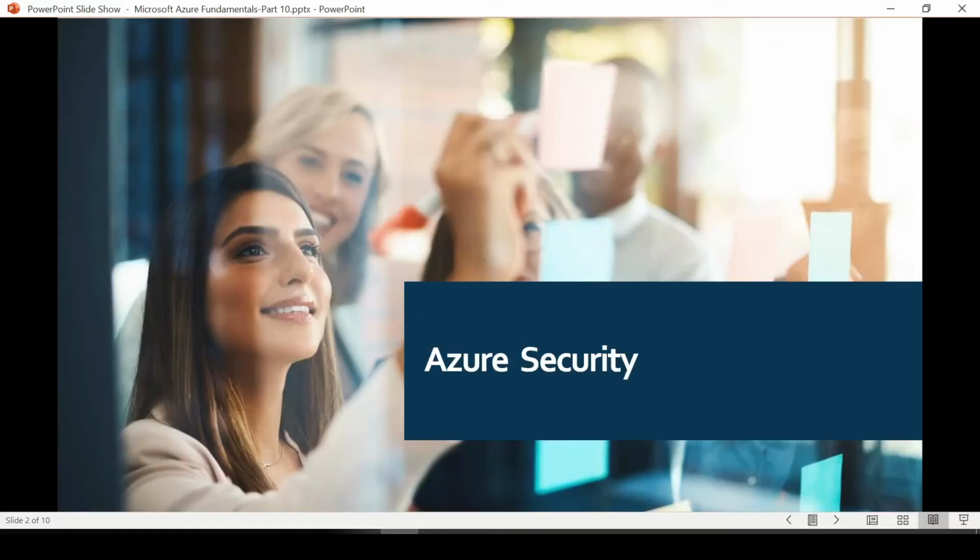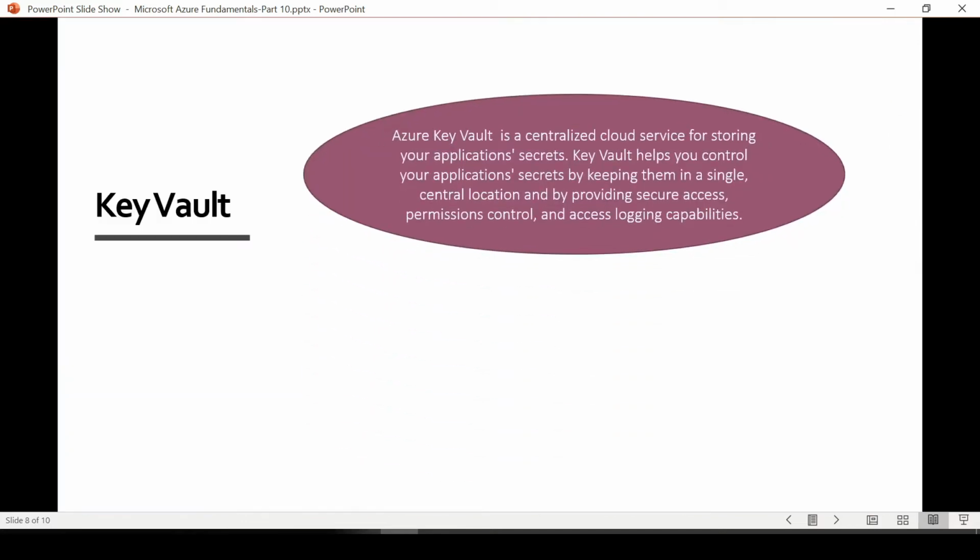In today's video, we will discuss Azure Security. So let's start. What is Key Vault basically? Azure Key Vault is a centralized cloud service for storing your application's secrets. Key Vault helps you control your application's secrets by keeping them in a single central location and by providing secure access, permission control, and access logging capabilities.